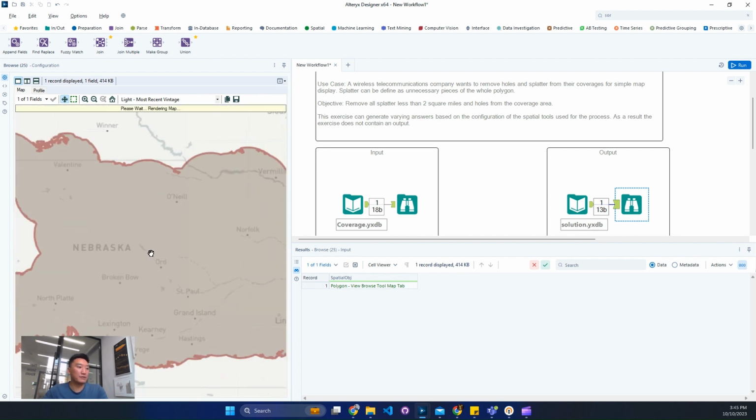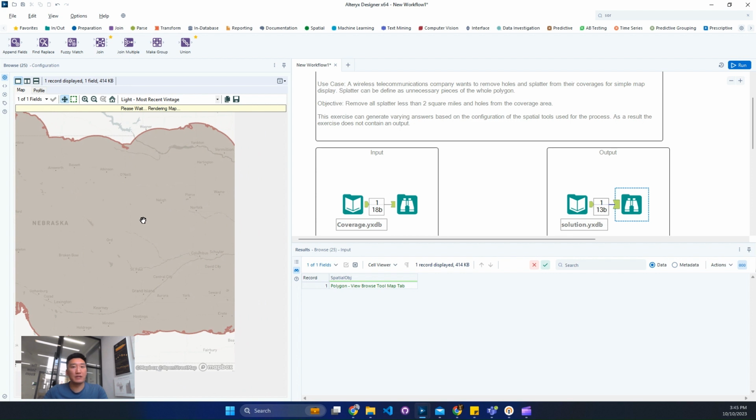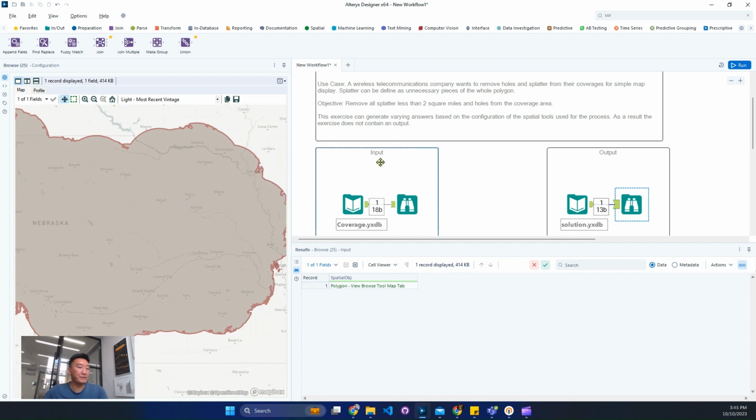So, even that's less than 2 square miles. So pretty much everything inside is removed. You just have boundaries. Now this would be a bit of a challenging task to do in other tools, and spatial is always Alteryx's strength. Let's see how we can do it quite easily with Alteryx.